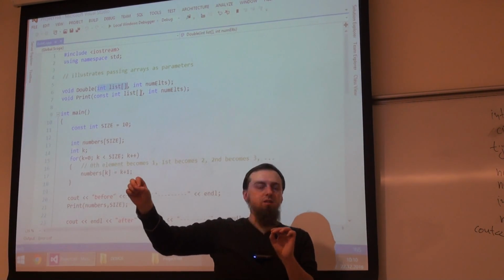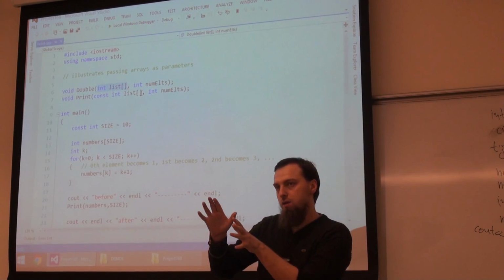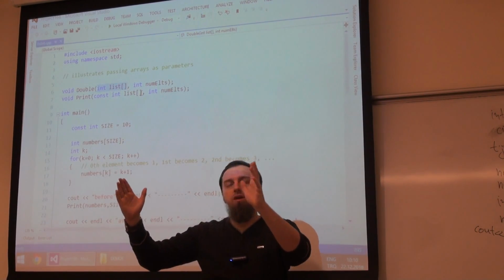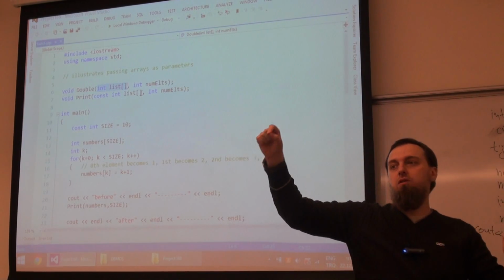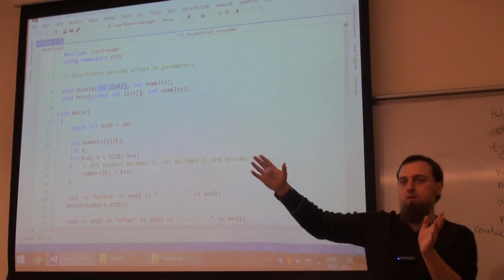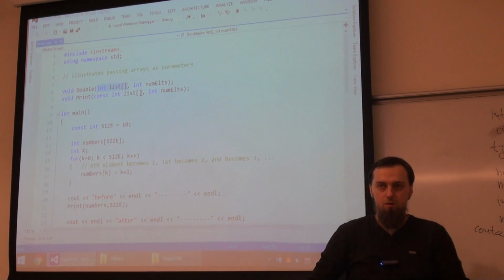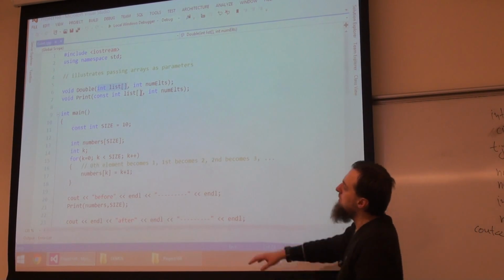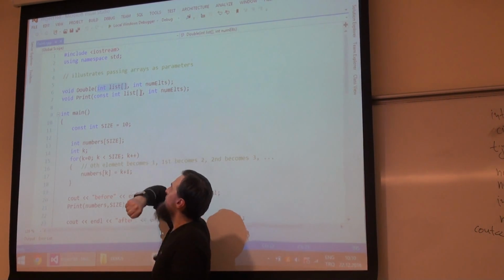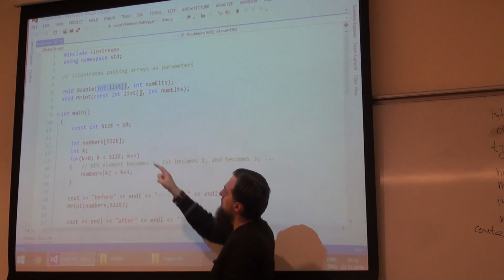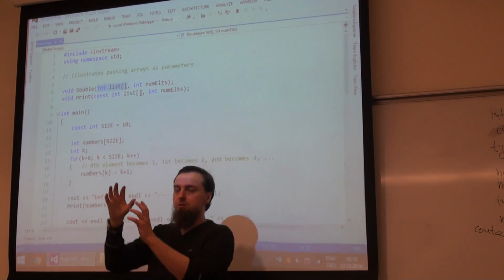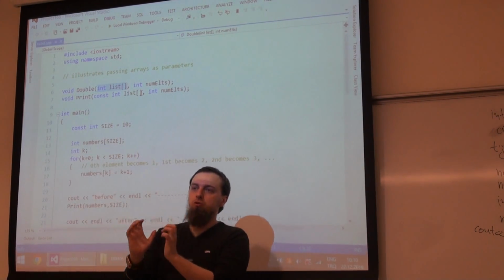If you try to access an element which is not part of the array, let's say the array has 10 elements, and you try to access the 11th, the 15th, or the 20th element, you'll have an error. That's why you want to avoid it. For this reason, you send the number of elements of the array. So double is basically a function that multiplies each element of the array by 2.